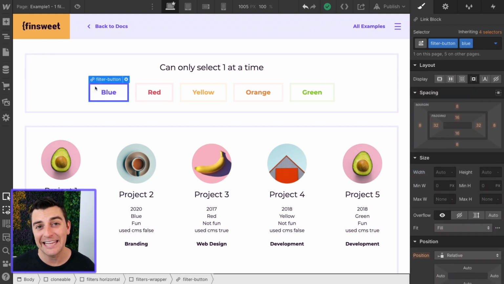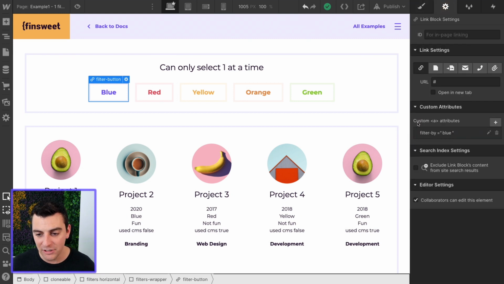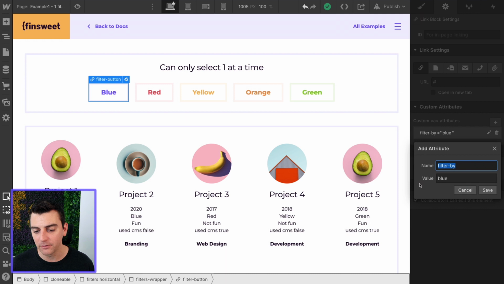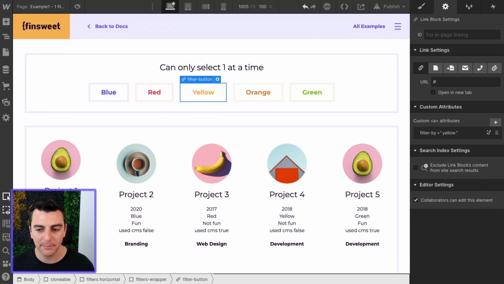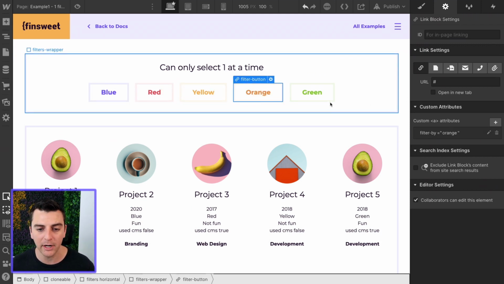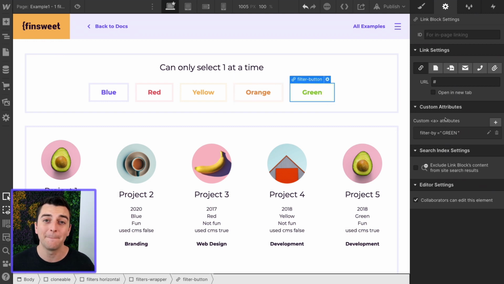The last thing we need is the data attribute of filter by. Each one of these has a data attribute, filter by, with the value of what we want to filter by. Here we have blue, which filters by blue, red, filter by red, yellow, filter by yellow, orange, filter by orange, and green, filter by green.